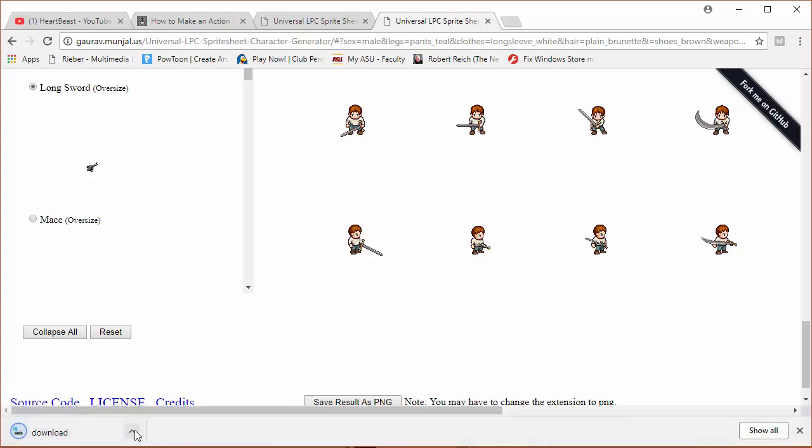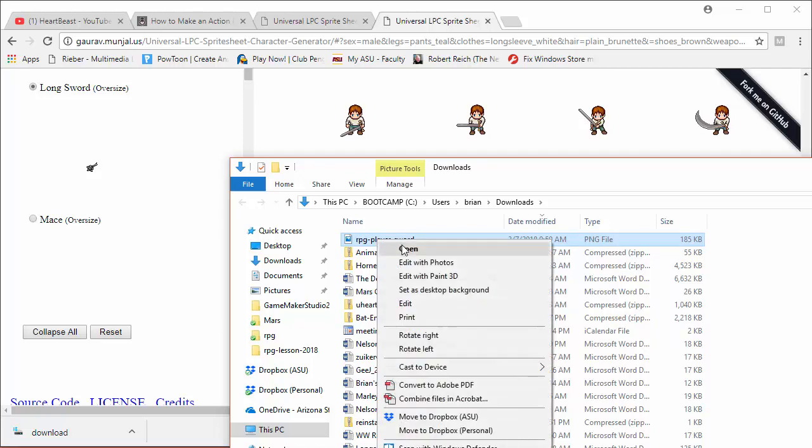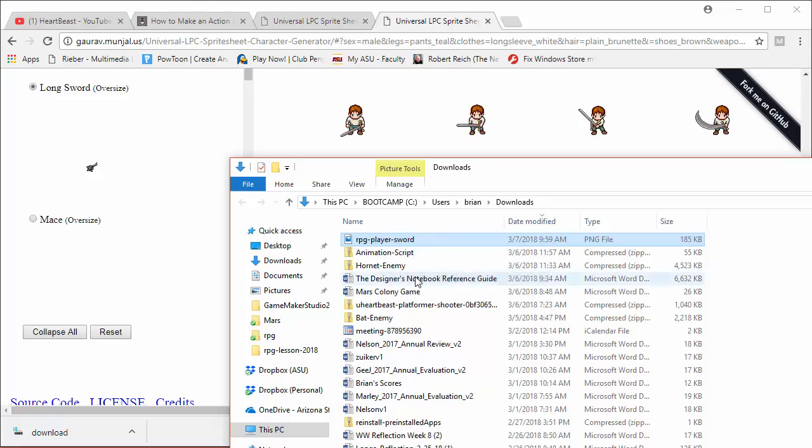It will save it without giving it that name. If you're on Windows, it's just going to call it download. So find where you saved it, and then you want to rename it. I'm going to call mine RPG player sword.png. And once you've named it that, you can then open it, and I'll say edit in Paint 3D on my machine.